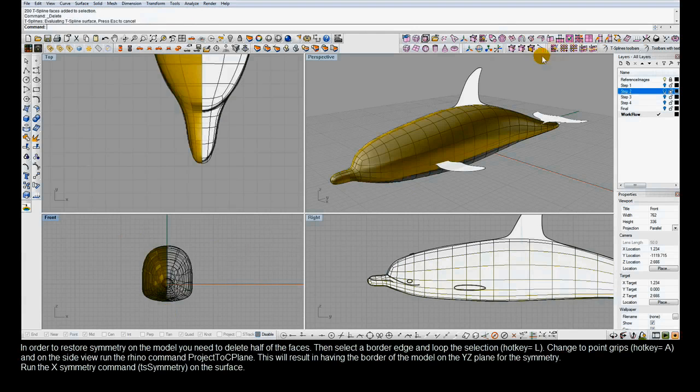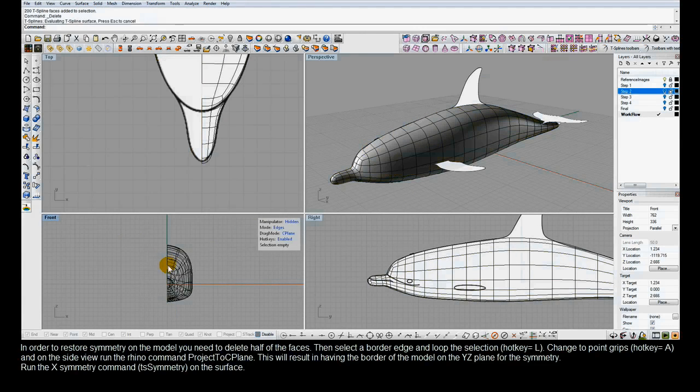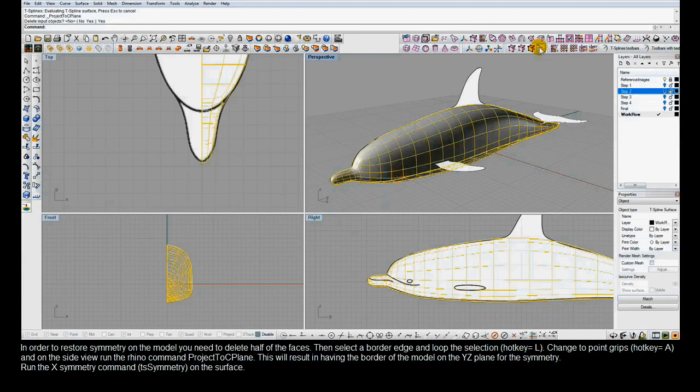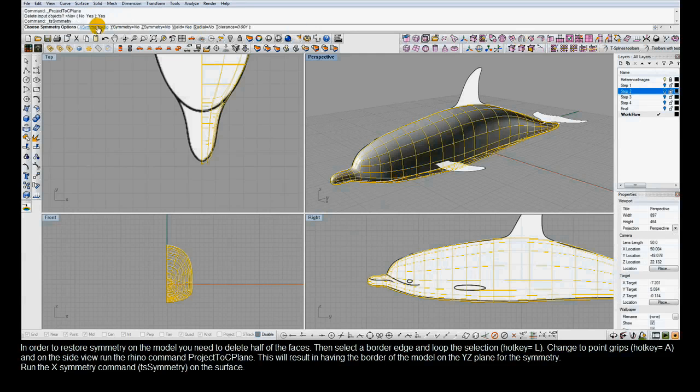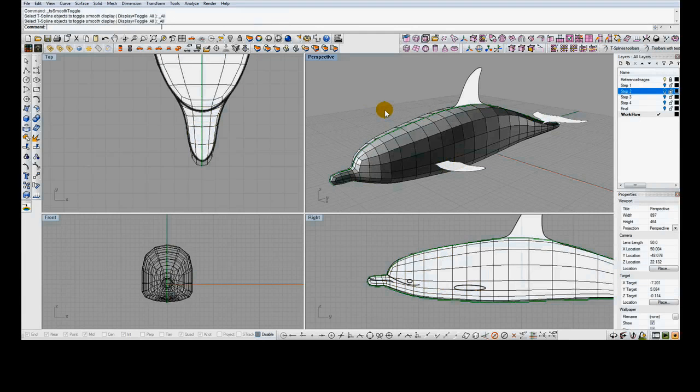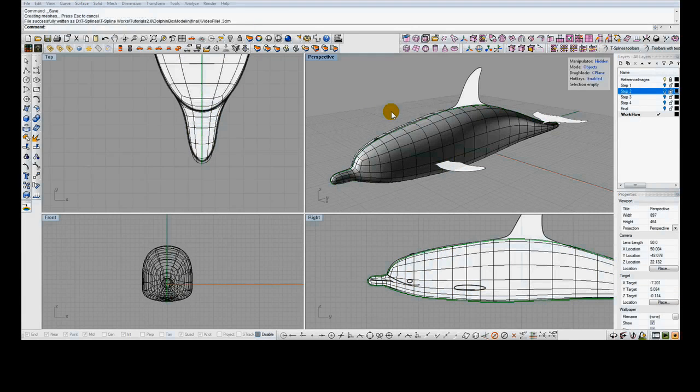When you do that in exact subdivision, it will turn symmetry off. So right now we're just making sure that all of the control points along the symmetry plane lie on the axis of symmetry, and then using the TS symmetry command to add symmetry back into the model. So now we're back with the same shape of the dolphin model, but now we have more control, more faces to work with.